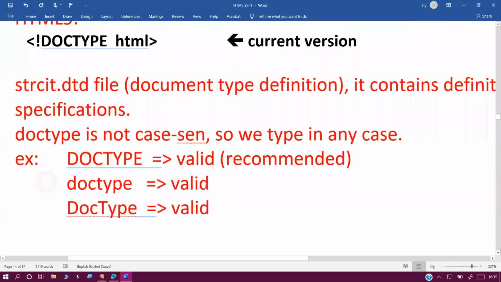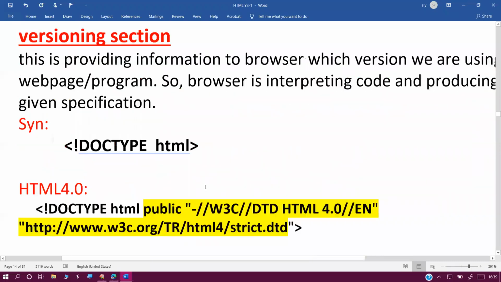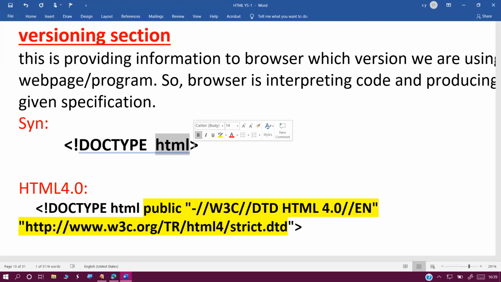Doctype section completed, sir. In this section, we are just providing the version information: I'm going to use so-and-so version. So based on that version guidelines, execute my program and produce the outputs. That's all. And if I want to use an HTML file, nothing to write, just two words. One is the doctype, second one is the HTML. That's all. You can leave it. Otherwise the browser will manage the situation. For old versions, if you want to use them, a complete yellow color line is compulsory.